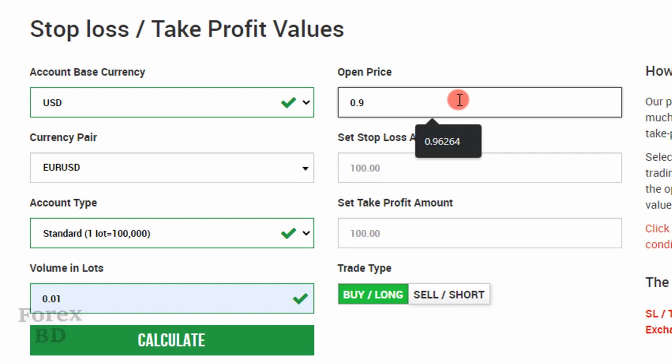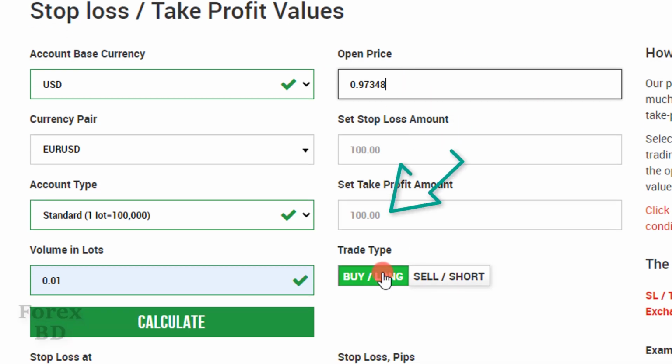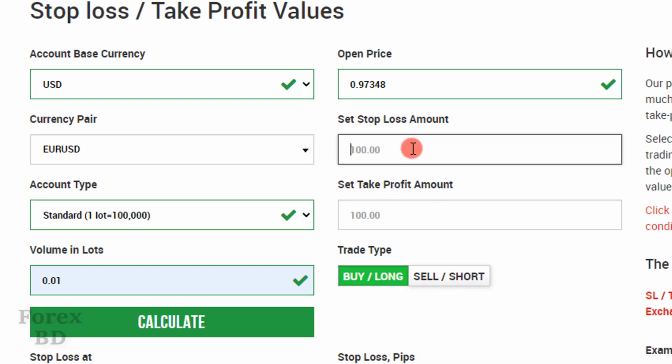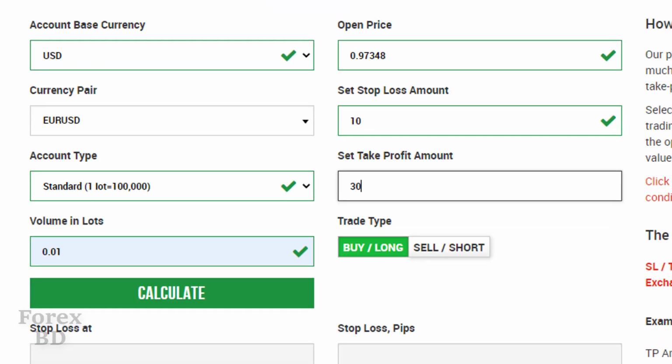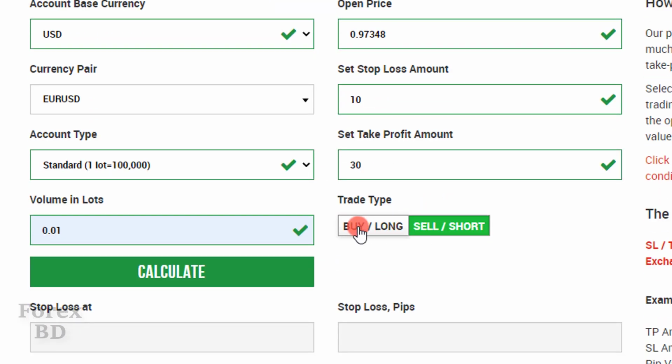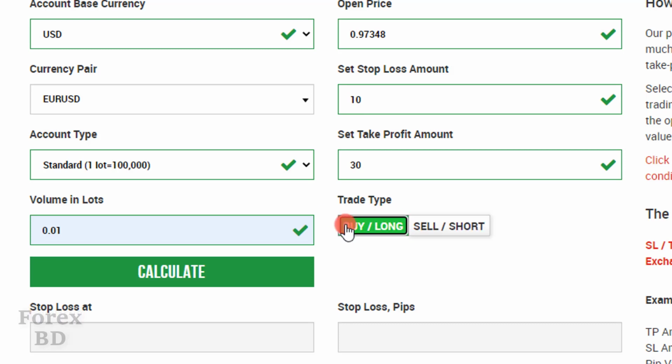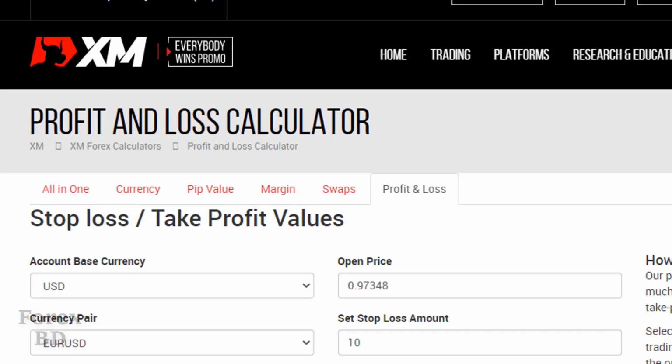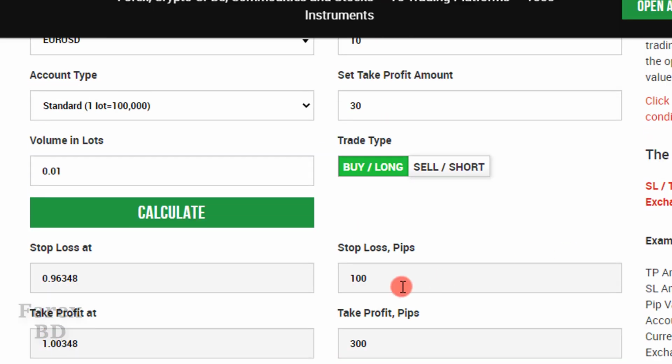We wrote it. Write in this part how many dollars you want to take SL. In the next part you have to write how many dollars TP. We wrote $10 and $30 respectively. Now go down a little and you can see here that buy and sell is written. You have to select whether you will take a buy or sell entry. We selected buy. Then if we calculate, we can see that some information has come.